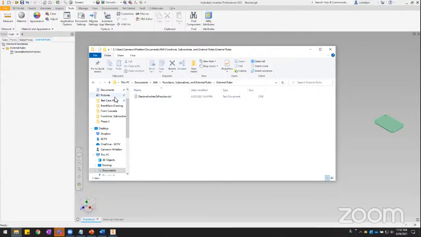And we're going to add another one. As soon as we add it, it'll show up over here and here. So that's all an external rule. This is just an iLogic rule that's been saved in a text file. And then we've told Inventor, hey, this is a place where you can find those. And so it makes it available to any other document.